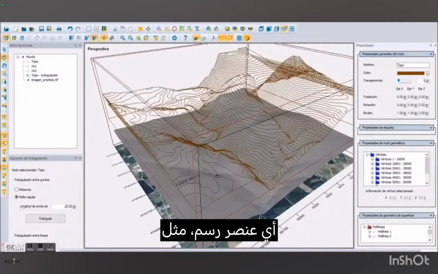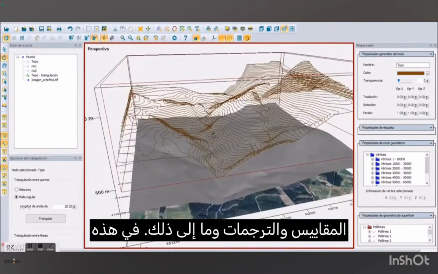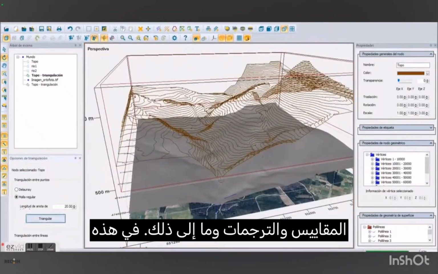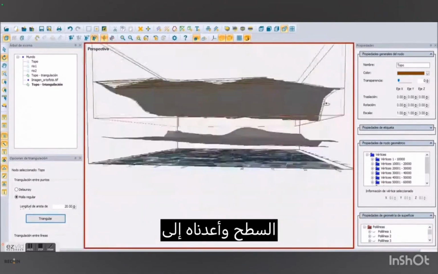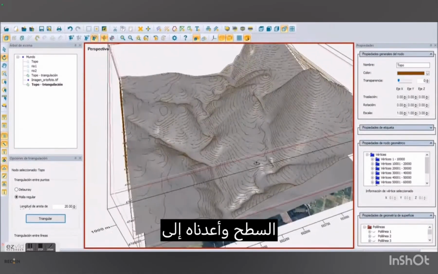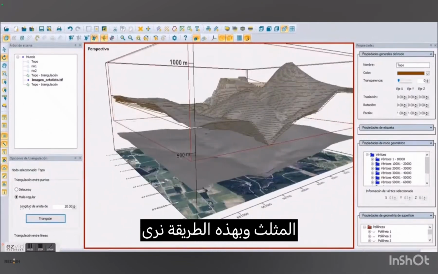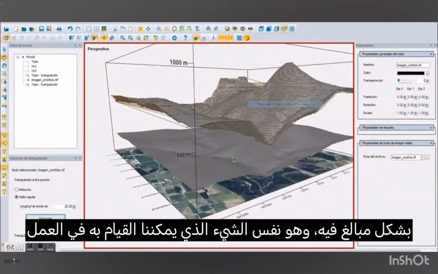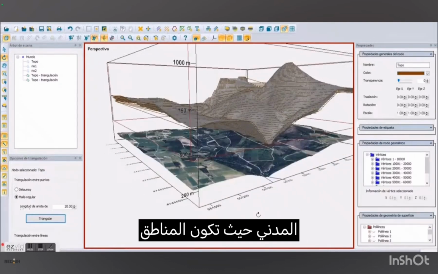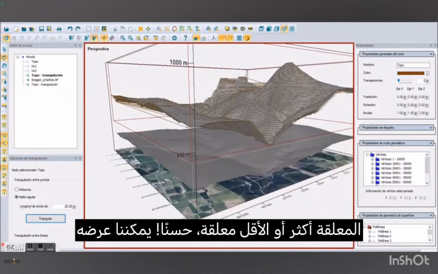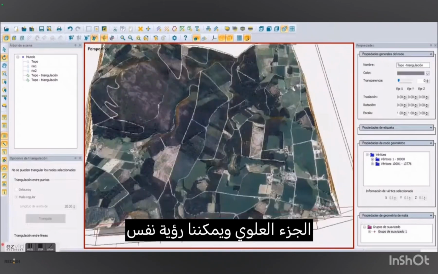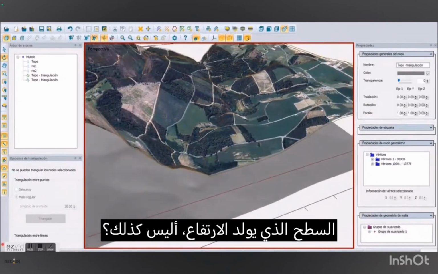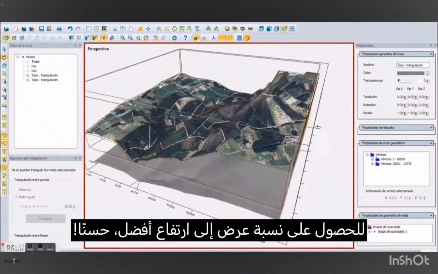any drawing element like scales, translations, etc. In this case we have exaggerated the Z of a surface and we have triangulated it again. In that way we see, exaggeratedly, the same thing we can do in a civil work: where are the areas of more slope or less slope? We can project and reproject it in the top part and we can see the same surface generating the height, to have a better aspect ratio.